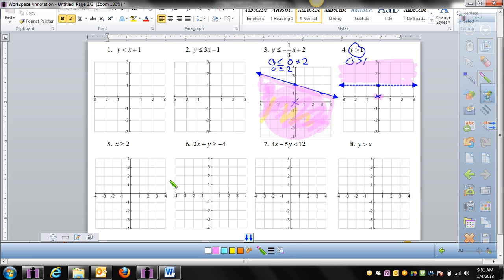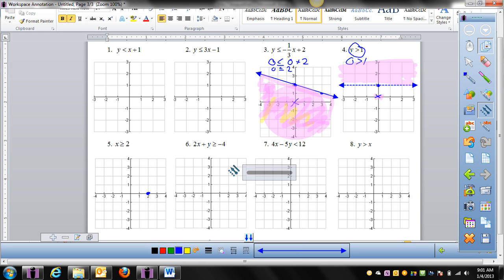Okay? And one last, well, I'll do 2 more here for you real quick. This one would be x is greater than or equal to 2. So that means it's an x value. So a vertical line. Go to the x value of 2. Solid vertical line. Make my line solid here. And right through 2, like so.